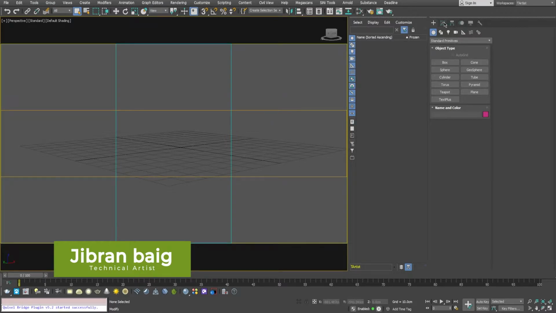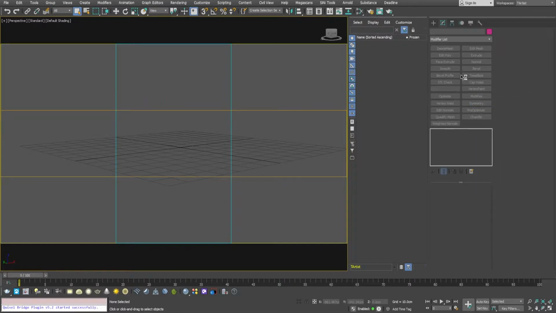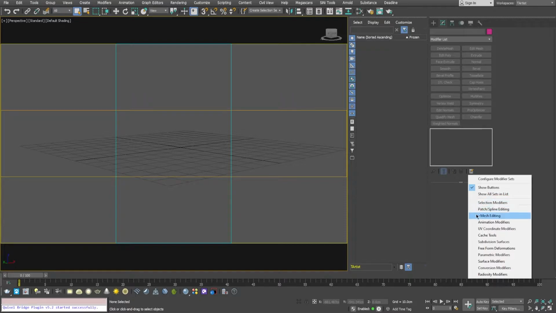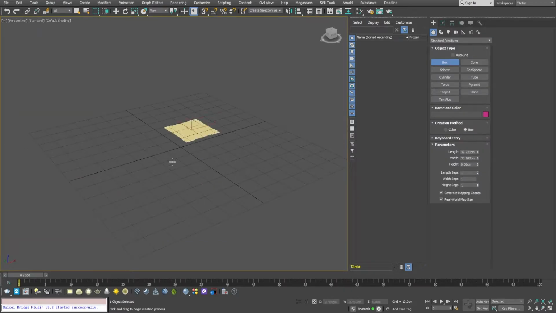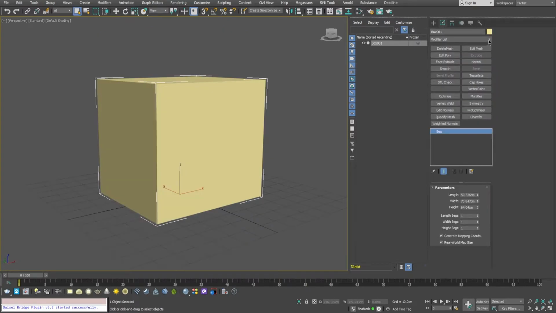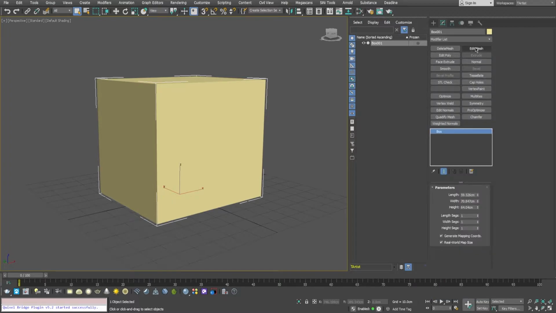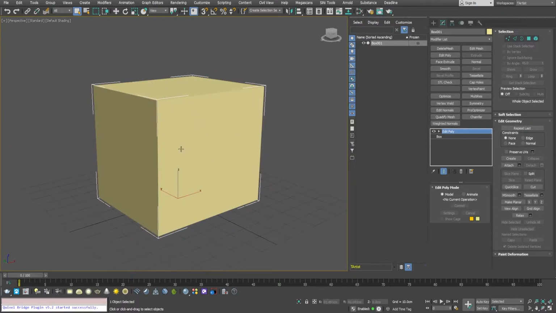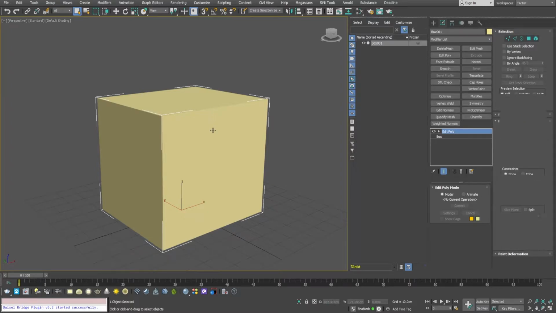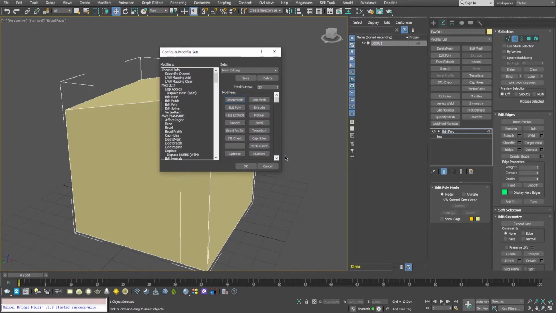And the other tip is that we can configure the modifier sets, like show buttons. If I show buttons, you can see that I have enabled the mesh editing, and we have some quick modifiers. If I make a box in the modify panel, I don't have to dig through this modifier list. I can just quickly put Edit Poly on top of my stack and start modeling.